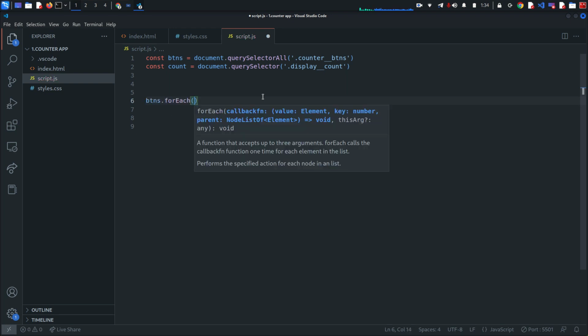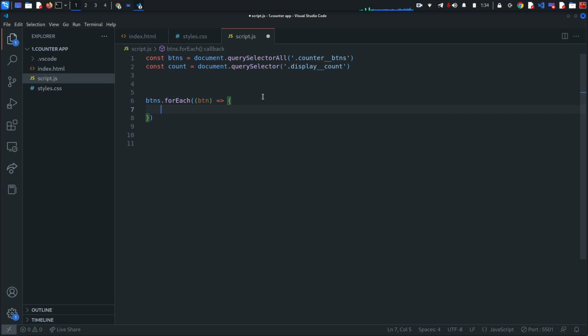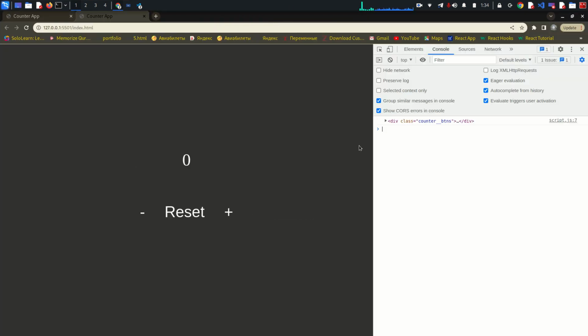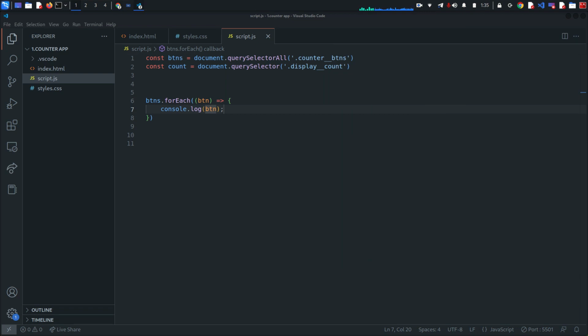btns.forEach, and I will capture every individual item of button, every individual element, and let me show you here btn, like this. So where is it? Here it is. So here is our project, and as you see in the console.log, we captured all three items of all three buttons. This is what we needed. Right now, what do we do next.